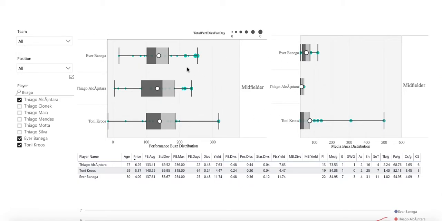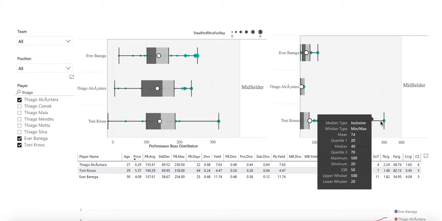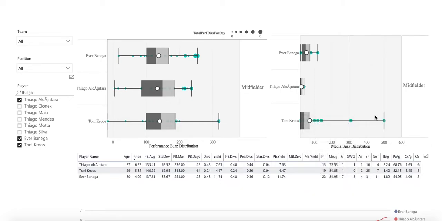On the left we have performance dividends and performance buzz distribution data, and on the right we have media buzz data. So as you can see, these three players aren't really focused on the Premiership, or they're not UK based, so the media scores are going to be relatively low. However, we do have this one big spike here for Toni Kroos, where, if I remember correctly, around September time he may have been linked to Manchester United. So lots of news stories about Kroos moving to Man United, generating a lot of buzz.